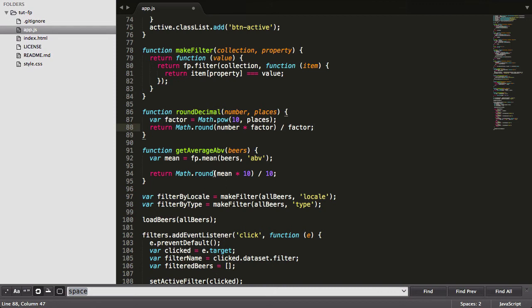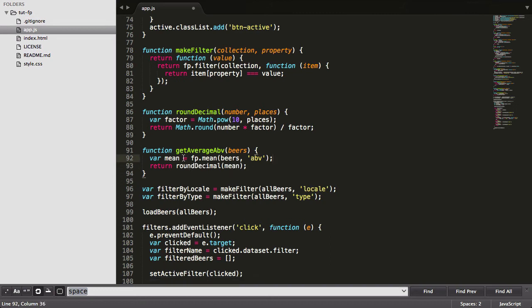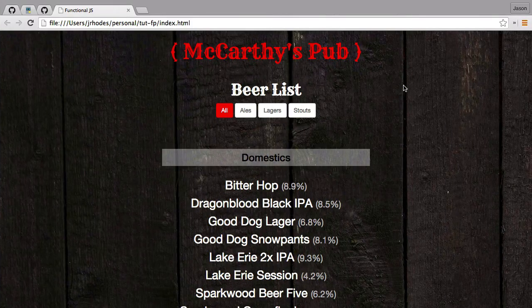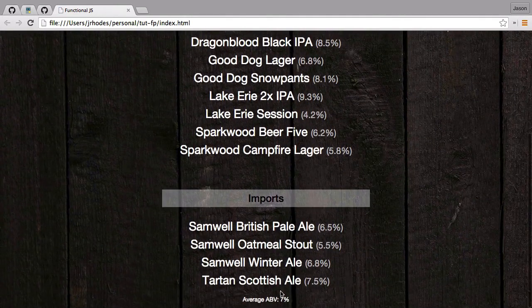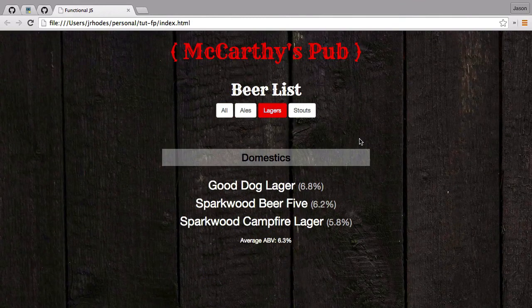And so this means we don't need this anymore either. We can just say round decimal, and none of this nonsense is there. We just have a nice clean function that says get the mean by calling fp.mean on the beers. We want the mean of their ABV values. And then we're going to make whatever that returns into a round decimal. And we actually need to say we want 1 place. So let's jump back to the website and refresh. And let's see, we've got our average ABV at 7%. And just to make sure, here we go, we have 6.3. So it's still calculating to 1 decimal place.